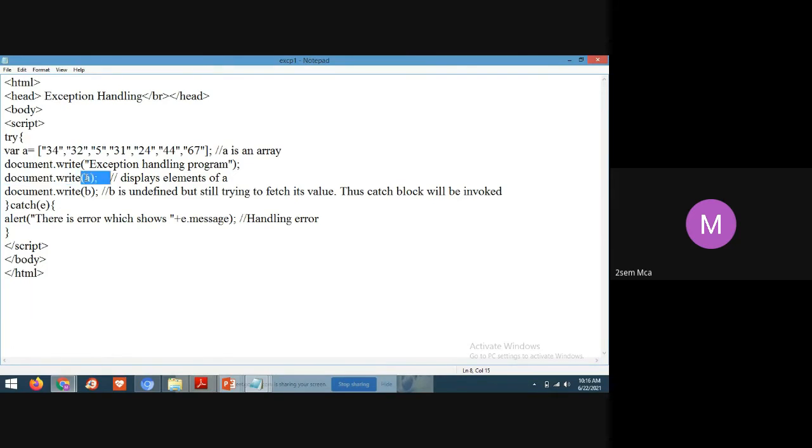Here I have declared A, and I want to display A. Next line, document dot write B. So B I am displaying. What is B, students, here? B is undefined. Now we'll see the comment line. B is undefined but we are still trying to fetch its value. Nothing is there in B. We have not defined it at all, but still want to display the value of B.